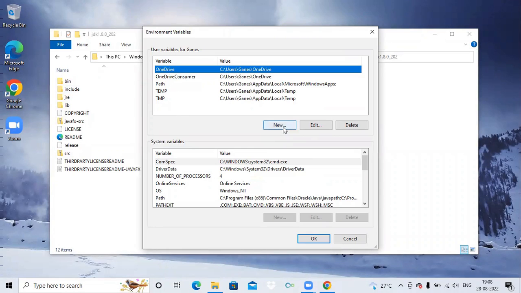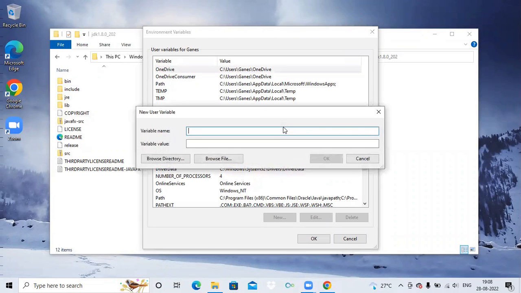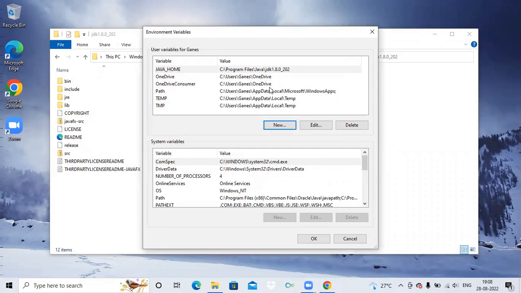So what you need to do, just go to New and write a variable name, writing everything in capital. So I will be writing JAVA underscore HOME. Done. And here I will paste the value. See, and then you can just click on OK. So I have added my JDK 8 here, right?